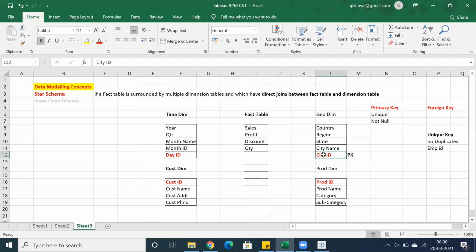And when you use a particular column, if you want to refer to this same city ID in any dimension table or a fact table, then that particular column we refer to as a foreign key. Whenever you use a particular column in a different table, and you want to establish a relationship between these tables, basically we mention that as a foreign key. What is foreign key? Foreign key is like a subset of primary key.